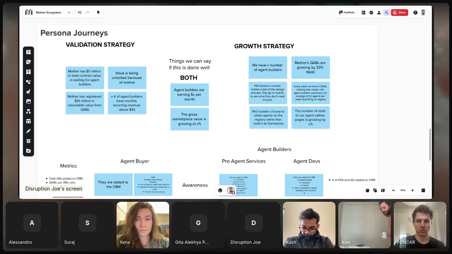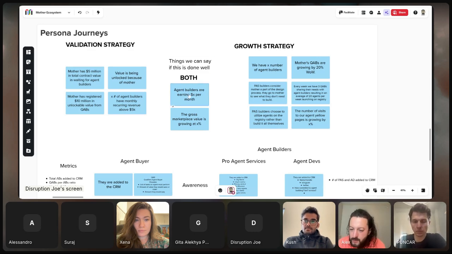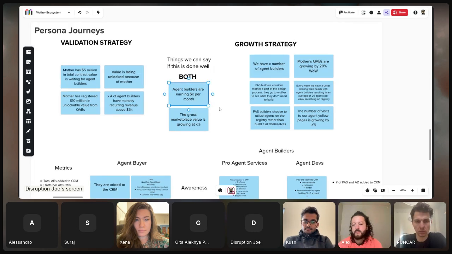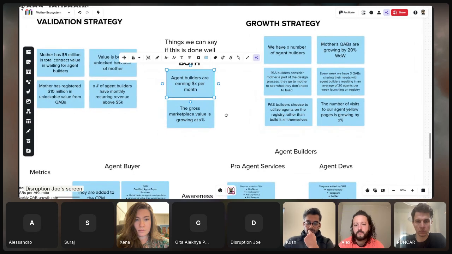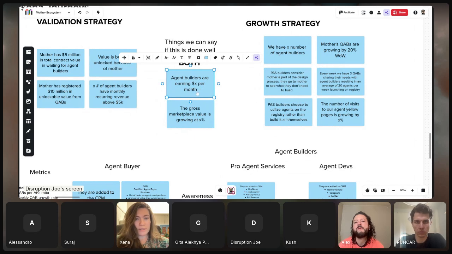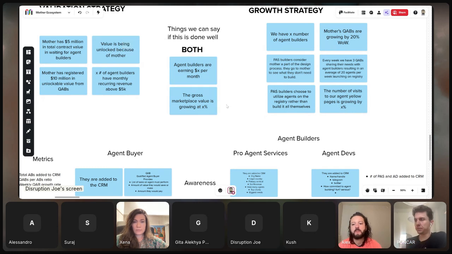Useful means productive, generating gross marketplace value. So what we could say if we do things well is that agent builders are earning X per month. This is the unstoppable passive income promise, right? One, we can supply that. Two is our token holders, and the idea of the sovereign wealth fund is that the gross marketplace value is growing, and the gross marketplace value is the collaborative returns from all of the transactions that go through.